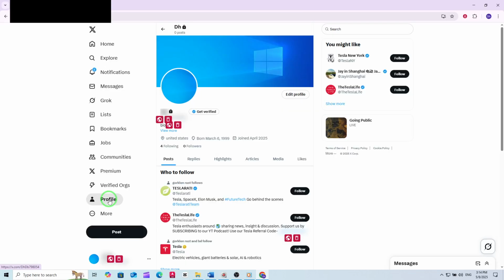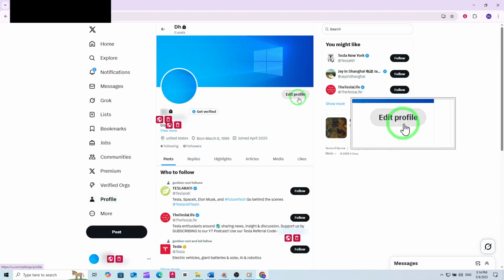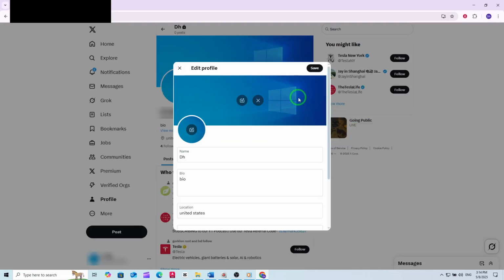Now, on your profile page, look for the Edit Profile button. It's usually right at the top, easy to spot. Click on it, and you'll enter the editing mode for your profile. Here, you'll see several fields you can update, but for now, focus on the name field at the top. Click into the name field, delete your current name, and type in the new name you want to display. This could be your real name, a nickname, or anything that represents you best.